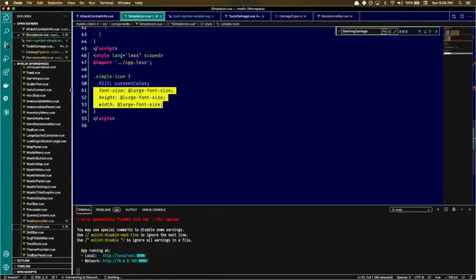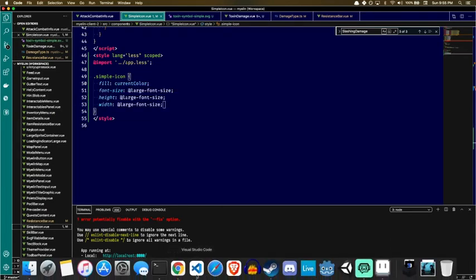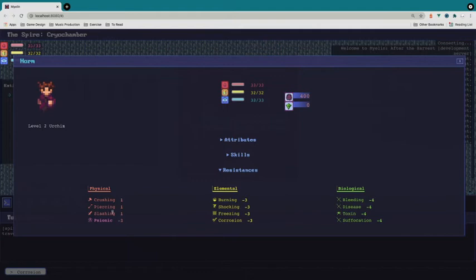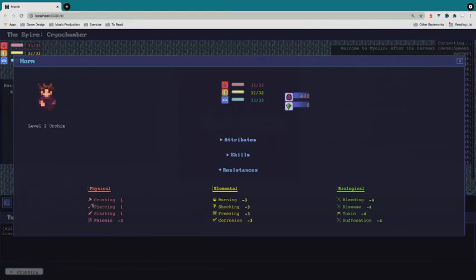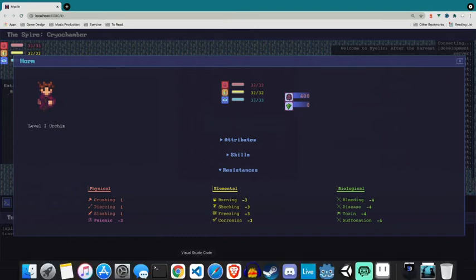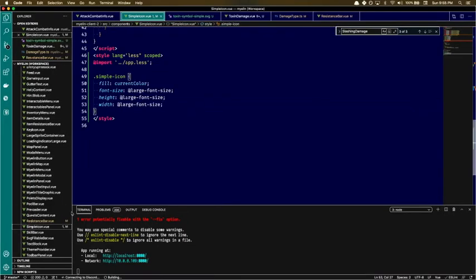And then I have the font size, height, and width all set to match the large font size. So you can see here that ends up being the same font size and the same font color as the text label for the icon. So everything is jiving really nicely there. Same over here, as you can see. We'll take a look at that parent component.